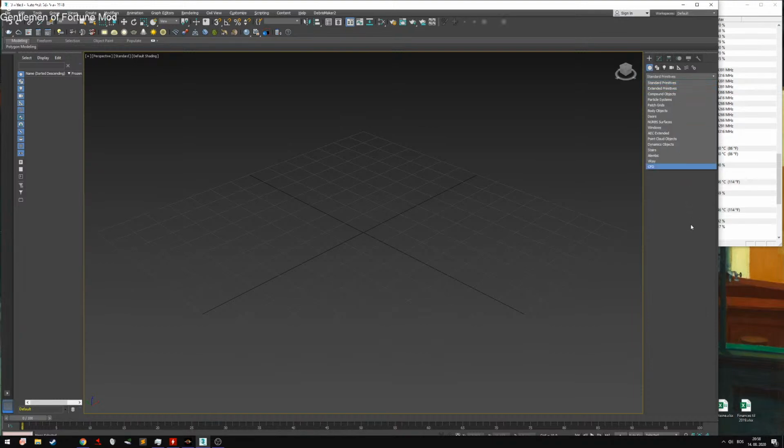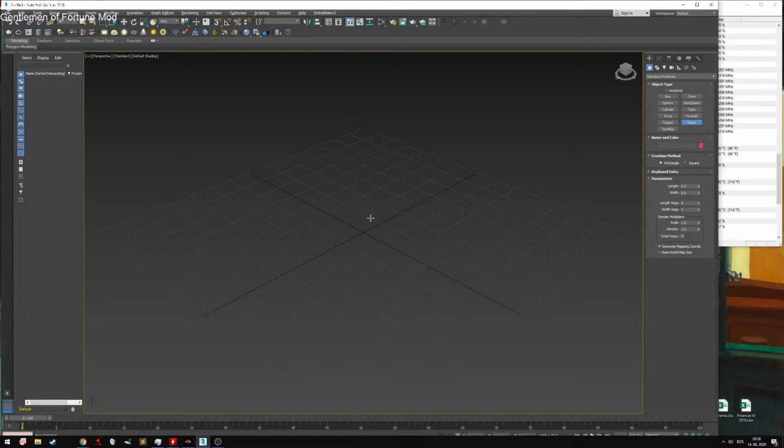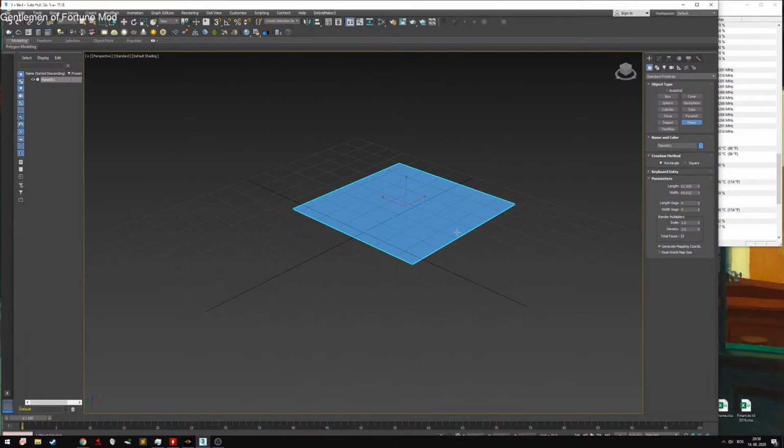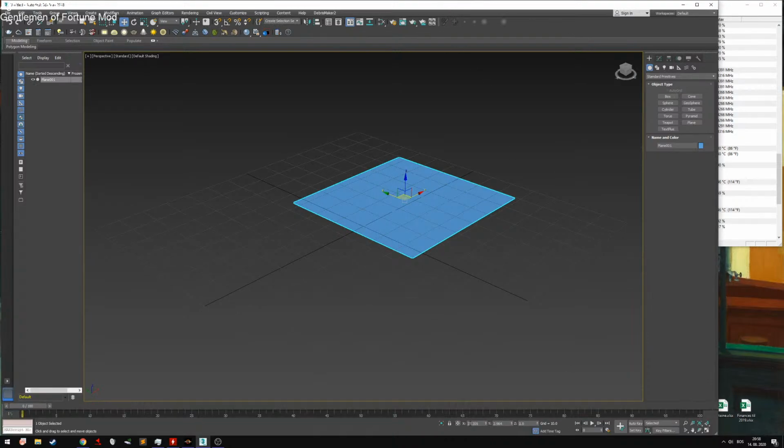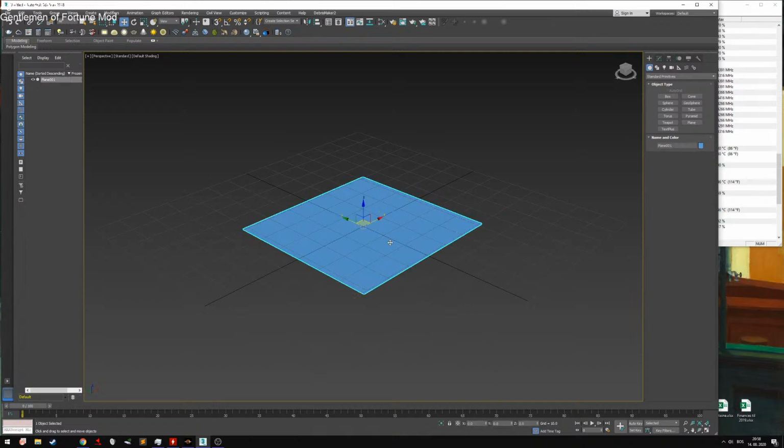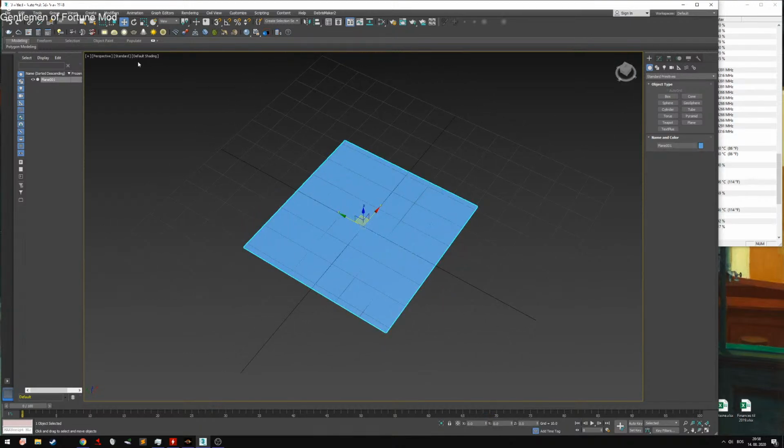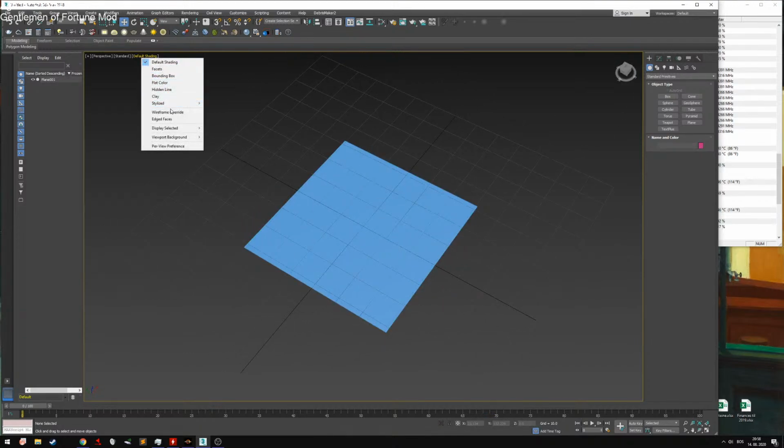So first things first, we're gonna make a plane. Just a regular old plane. And position it at the middle. Oh, there. And then we're gonna change this to wireframe.